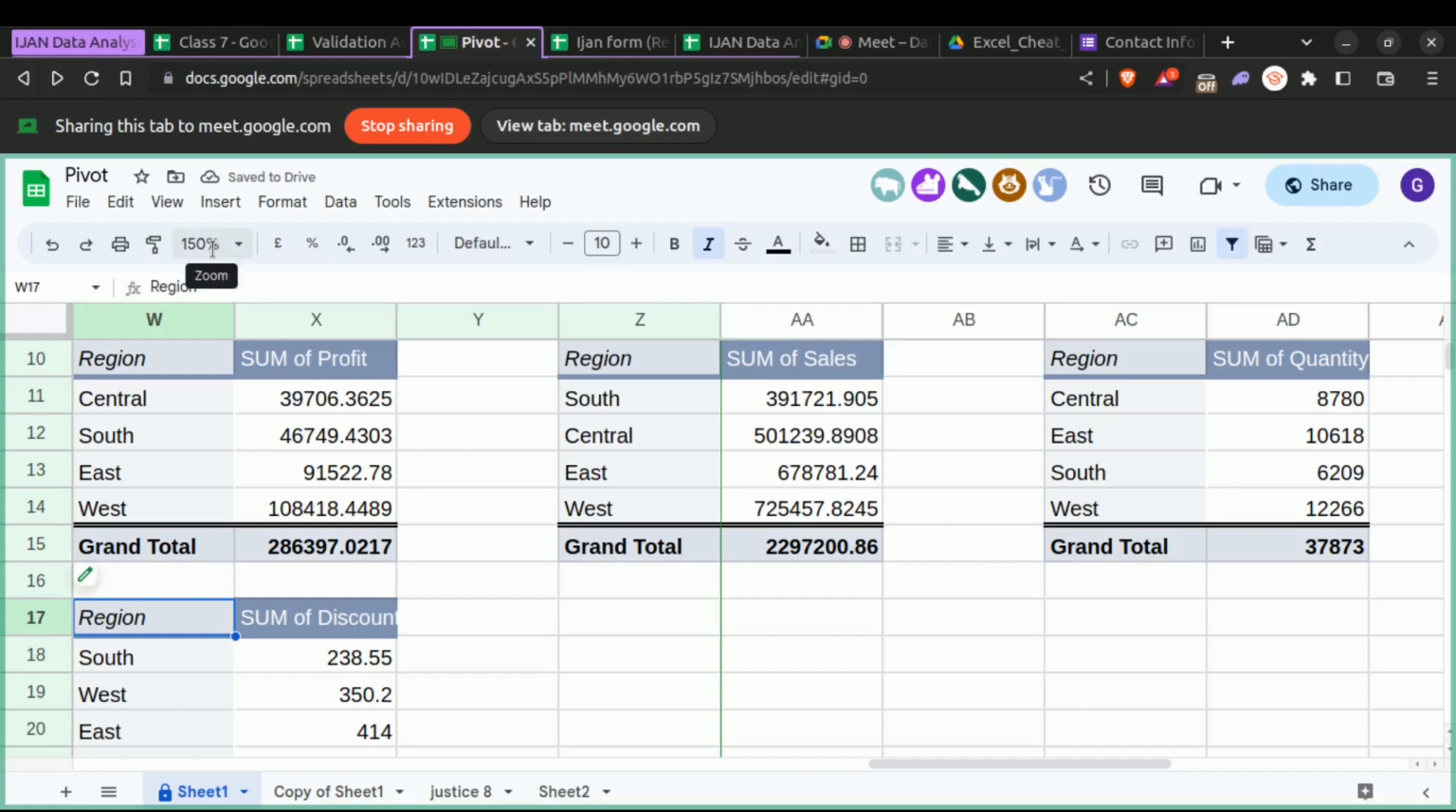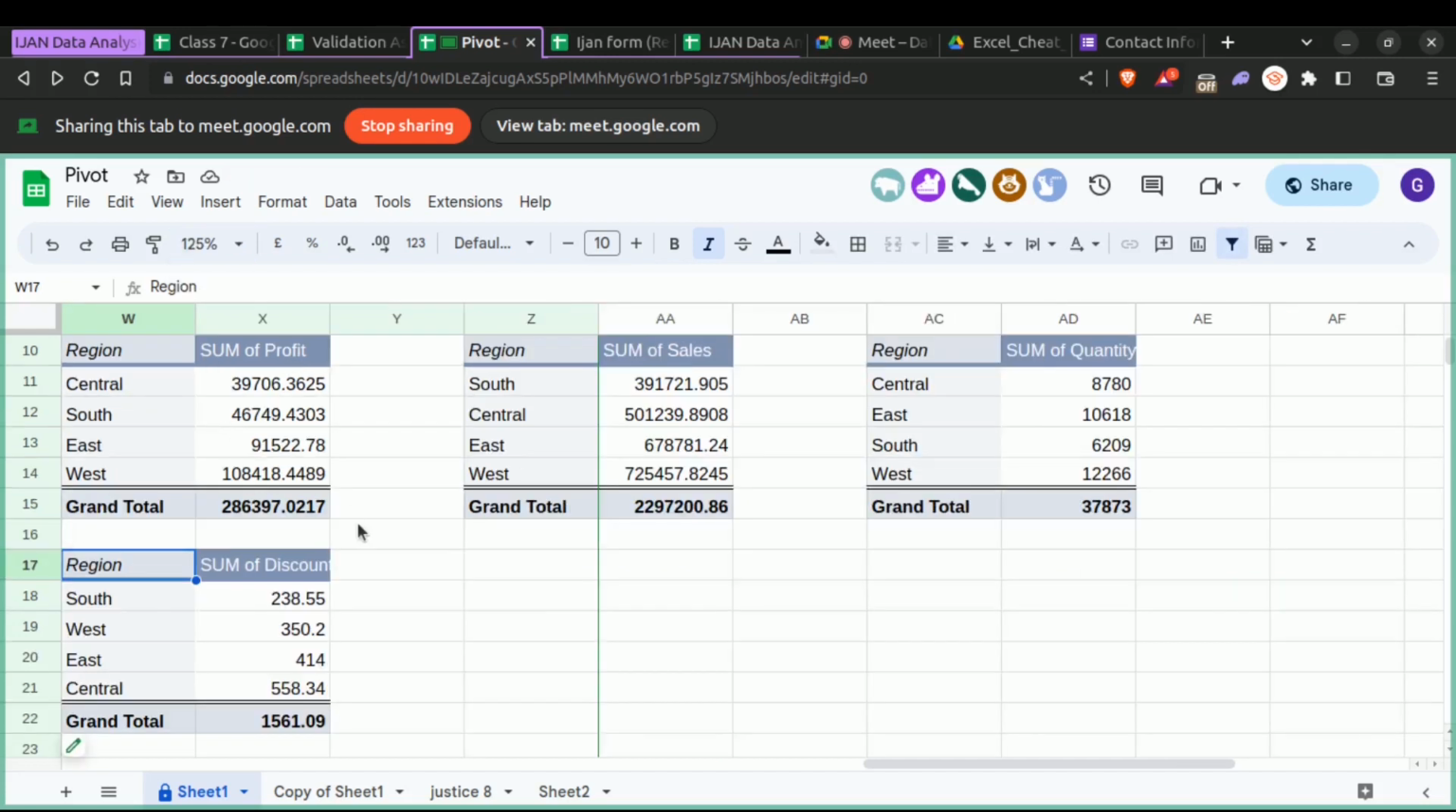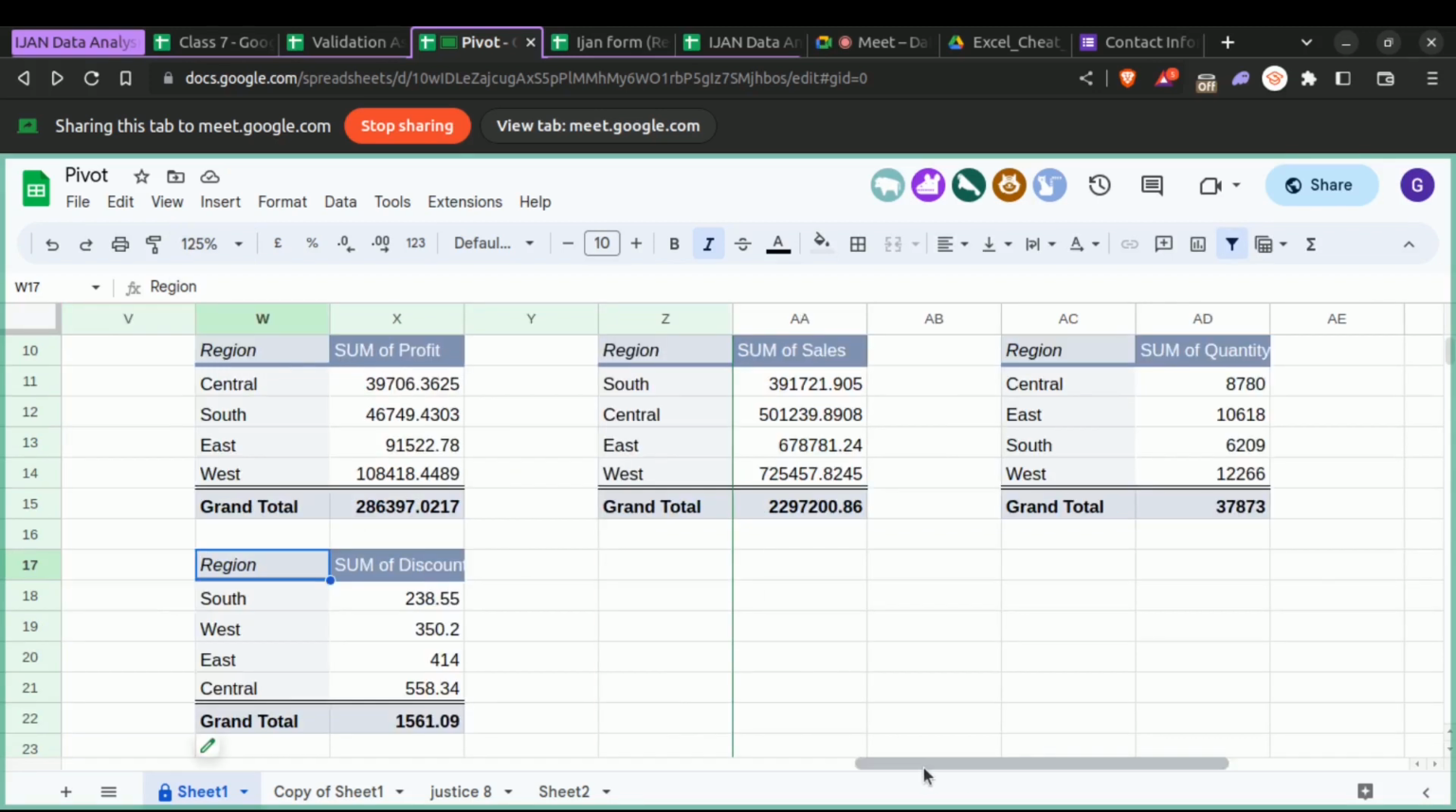So I'm going to have to zoom this out a bit. Permit me. I believe you can also see this, right? Please, can you all see this? Can you still see this very well?